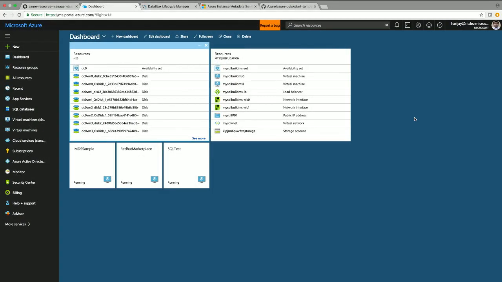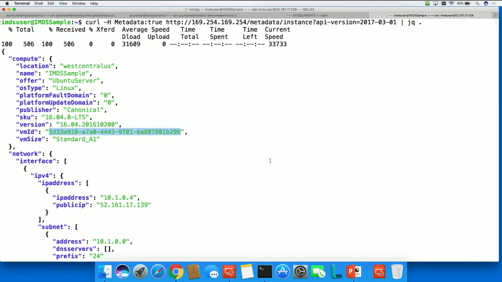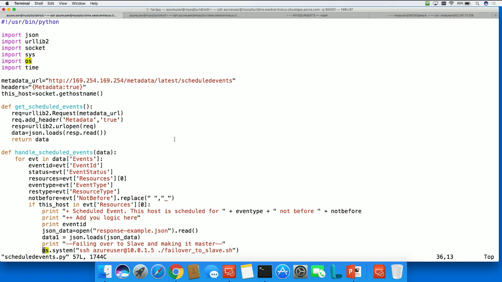So back to the Azure portal, I have the MySQL replication already set up. I have a master and a slave and the load balancer in front that makes sure that our traffic is routed appropriately. Let's take a look at the master itself. I'm connected via SSH to the master database, and in here I have a script called scheduleevents.py.